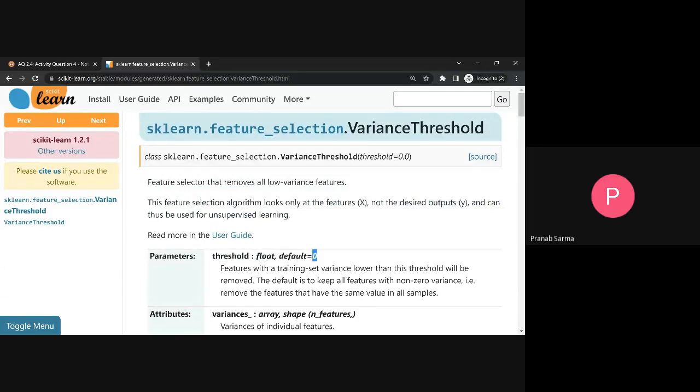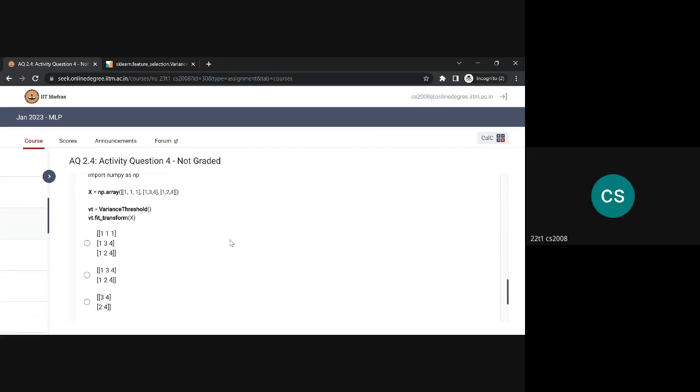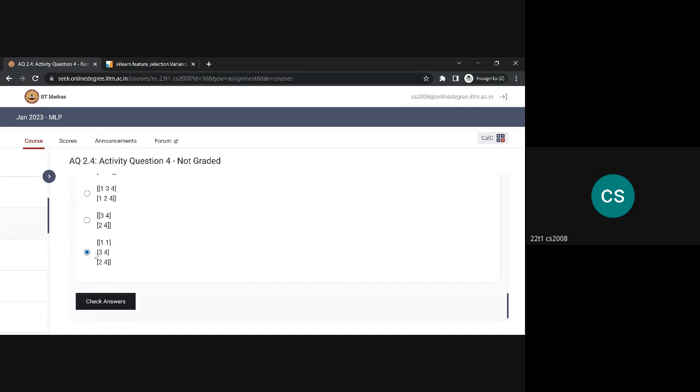So all the features which have variance 0, that means all the values in that column are the same across the entire column, then that column is actually removed. Do you see any column in this data which does not change across rows? The first column. Right, first one, 1 1 1. So that has to go, and that goes away. That should be the correct answer.